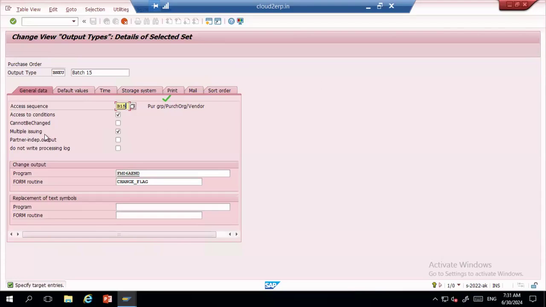Okay. Then you have this partner independent output. So this partner independent output is nothing but whenever you want to trigger the output to the system, in that case, you need to activate this. Then you have do not write processing log. Whenever we do a transaction in SAP, whenever we send a PO to the supplier, I said that a document number will get generated for a reference. So that document number is getting stored in the processing log, a log information. If you don't want the log to be generated, you can enable this.